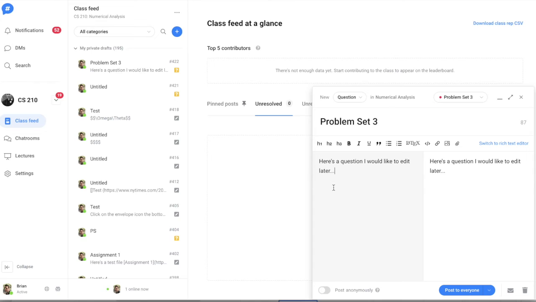I can edit that post until I'm ready to share it with the class. And when it's all ready to go, I'll click the blue Post to Everyone button.